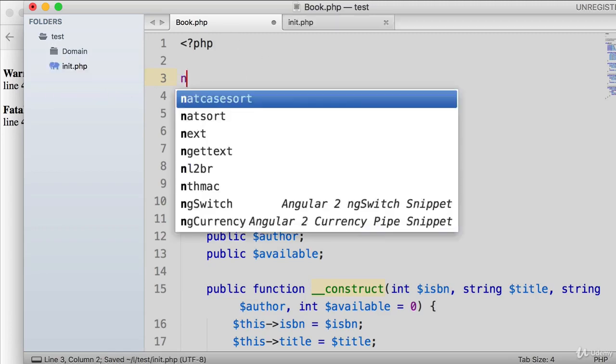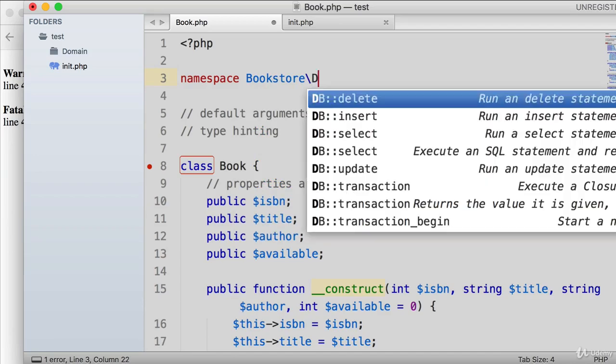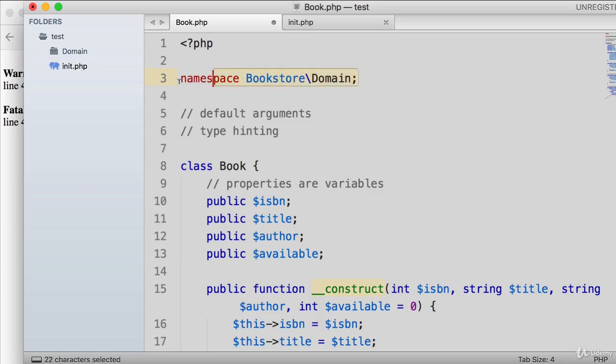Let's go ahead and add a namespace. So what namespace do you want to use? Let's say bookstore, that makes sense, and then let's call it domain. By this, PHP will understand that anytime we want to refer to this book class, it is in this namespace. Now we could go crazy and add anything. That would still work, but obviously it doesn't make sense, right? So just make sure the namespaces are sensible, so it's easy to understand.